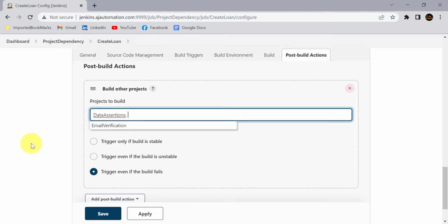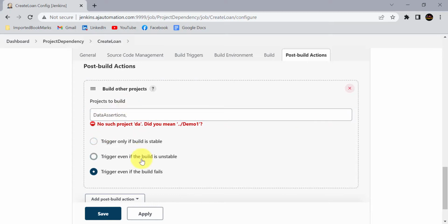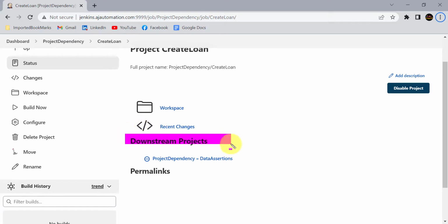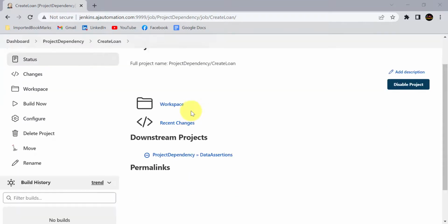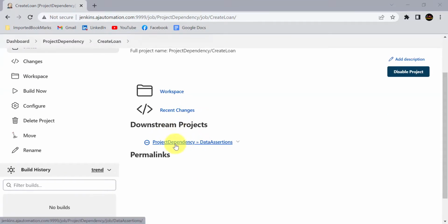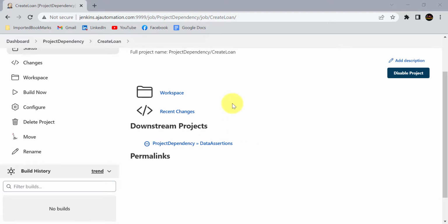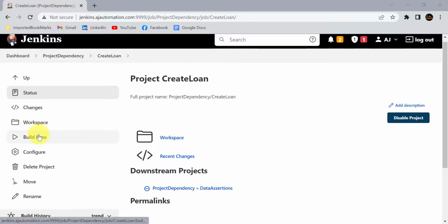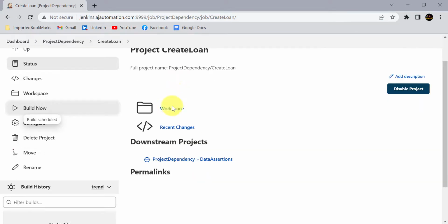Okay, so first let's see, to trigger the data assertion only, click on apply and save. So here you will find this downstream information. Okay, so downstream, that means once create loan is completed, this is the downstream project from the project dependency, the data assertion job that needs to be triggered automatically. Okay, so first let's see if it gets triggered or not. So I will click on build now for this create loan.